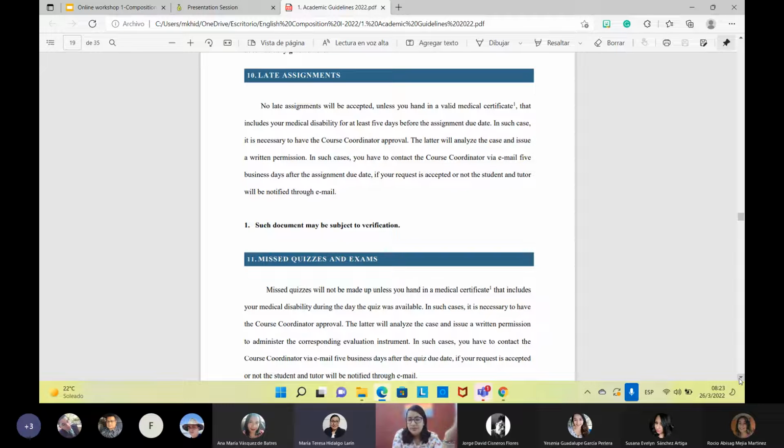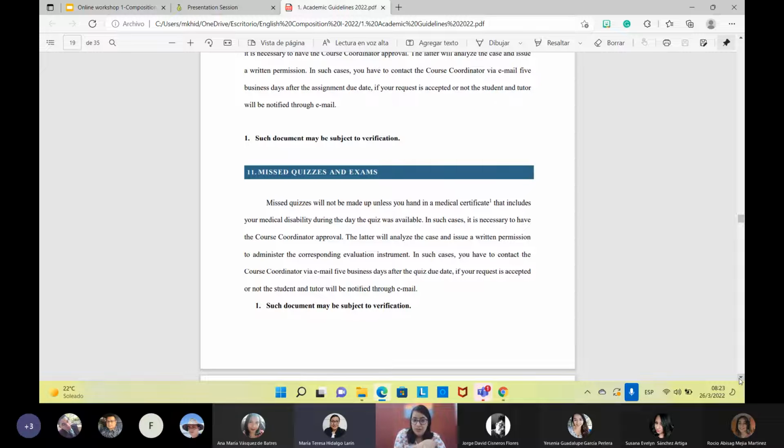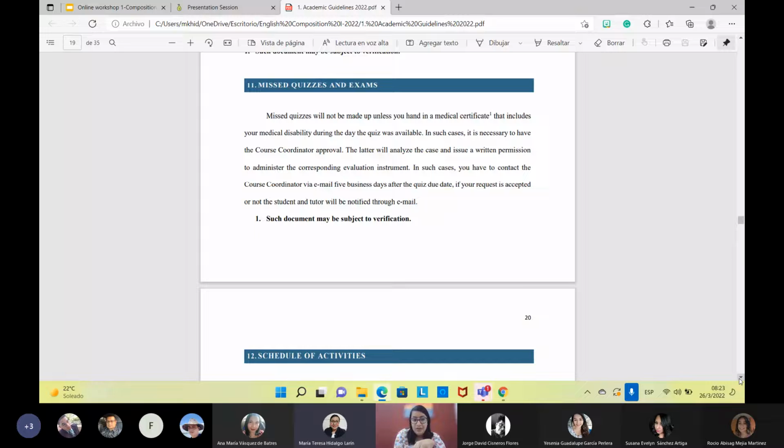And of course, you will need the approval from the course coordinator. She will analyze your case, and later she will issue a written permission. If that's the case, I will also receive the notification, and you will have a chance to present the assignment. And the document may be subject to verification. For quizzes and exams, the same applies. A medical certificate should be presented.